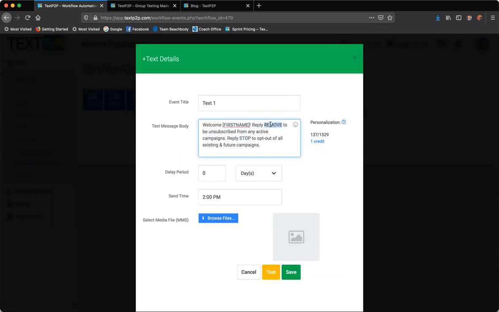So you've got the extra word "remove" that you can use. Now, if you want it to go out immediately, as soon as someone's added to a list, now someone could opt into a keyword and that adds them to a list, or you manually import them and add them into a list, or you manually add one contact to a list. Doesn't matter how they get on the list. As soon as they get on the list, this is going to fire, right?